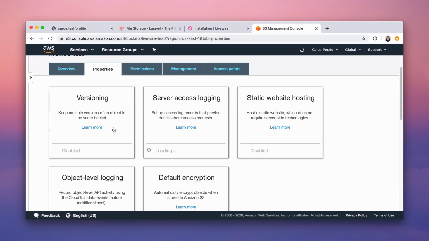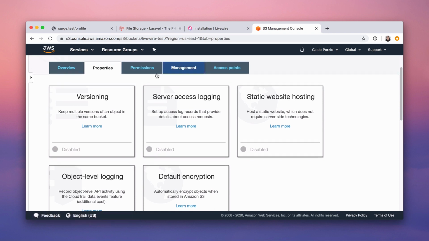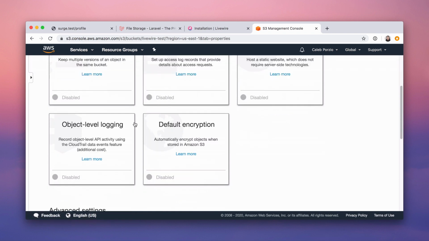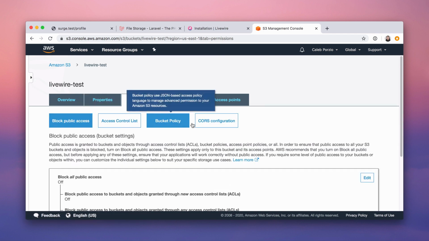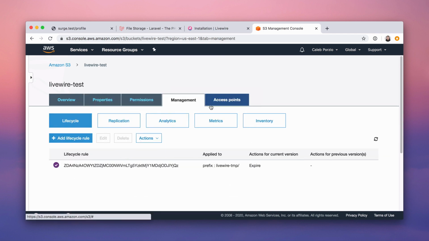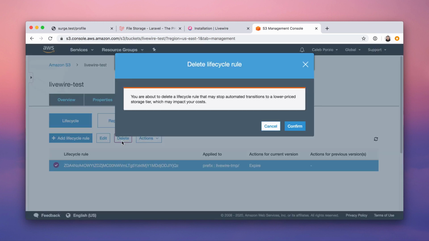This is like, I'm not really into all this stuff. Where is it? It is object level logging. No, this is freaking funny. You are watching how I use S3, or how I use AWS in general. Okay, so here we go. Oh, it actually already has one. Let's see if I can delete this rule.